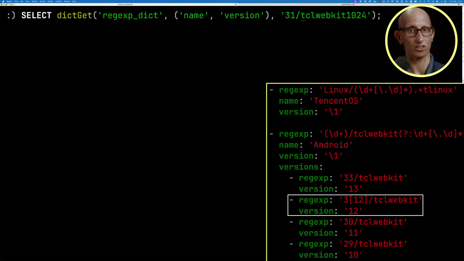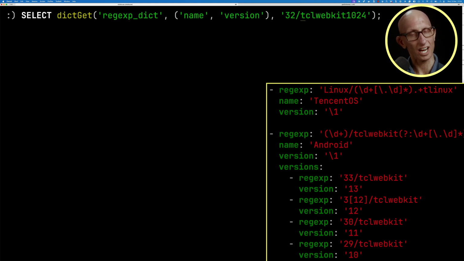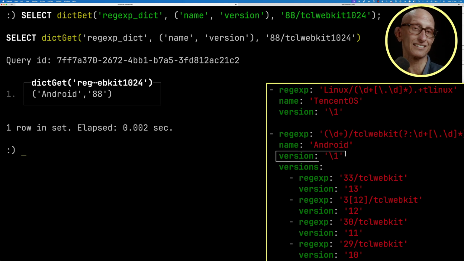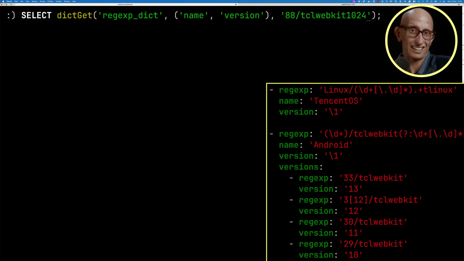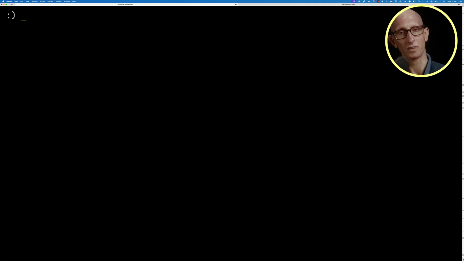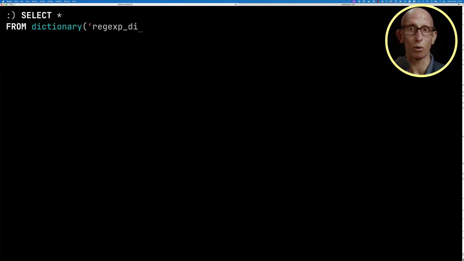If we change the version to 32 at the beginning, still Android 12. How about if we change it to one that doesn't match on any of those subversions? So we'll do 88, and you can see this time it matches just 88. And if we try and match something that doesn't exist, so 88 blah, it gives nothing for the name or the version.